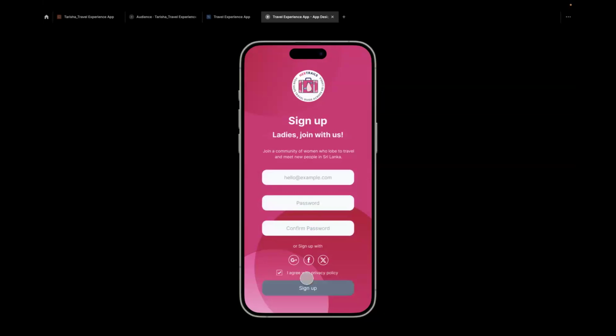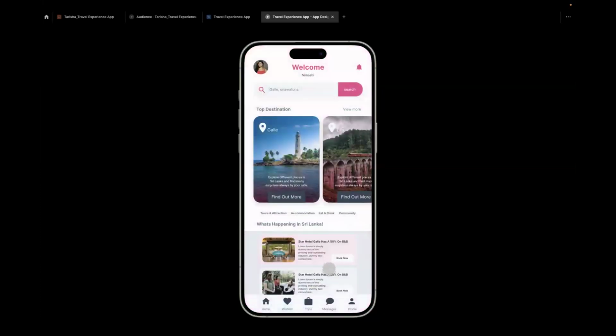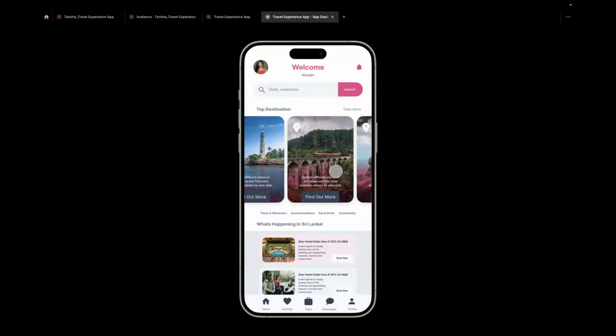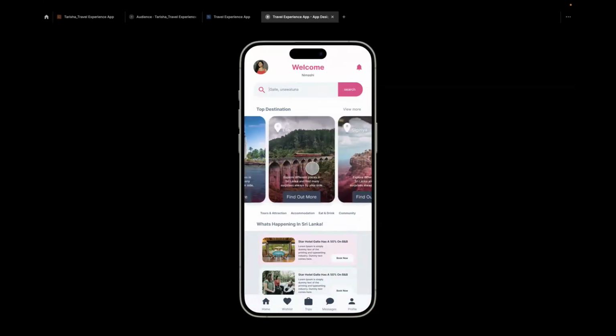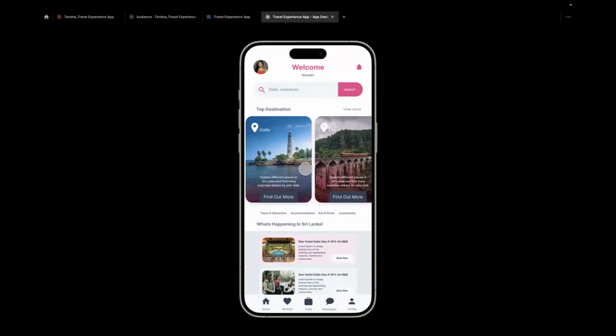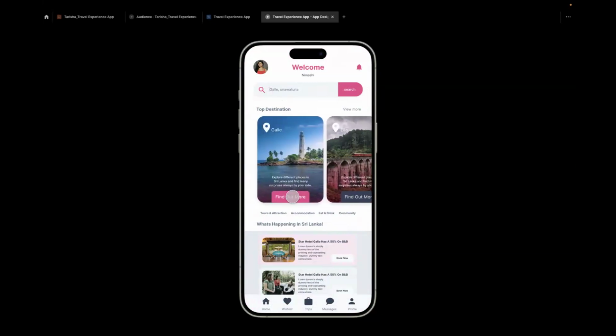Then we go to sign up. Then this is our dashboard. On the dashboard, I have added a profile space. The name comes with a welcome, the notification. There's a search bar. Then as the top destinations, they can scroll and check depending on the location. Here it will be top destinations like Galle, things that are trending. Then when they click on it, it will say find out more. I have highlighted this.